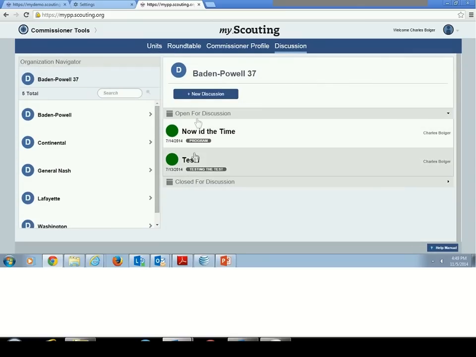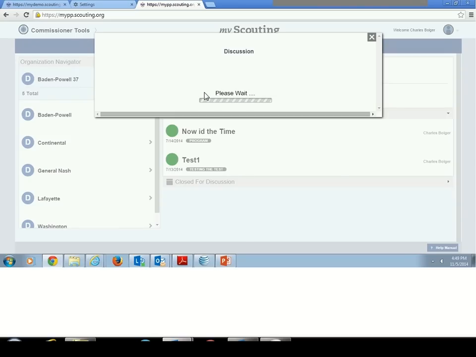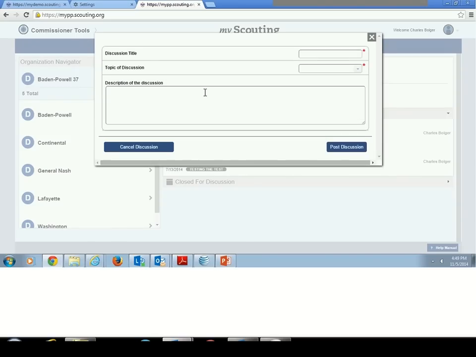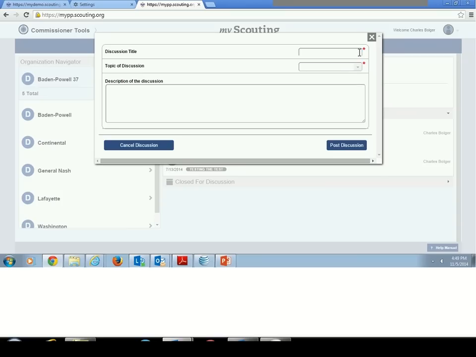And actually, the discussion is limited to the particular area that you are logged in at and the structure. So in other words, if your natural context is you are registered as a unit commissioner in a district, you would come in at the district level, and when you post a discussion, everyone in your district would be able to see that discussion. If you are registered at the council level, you would come in at the council, and then those commissioners who are registered at the council level would be able to see that particular discussion.